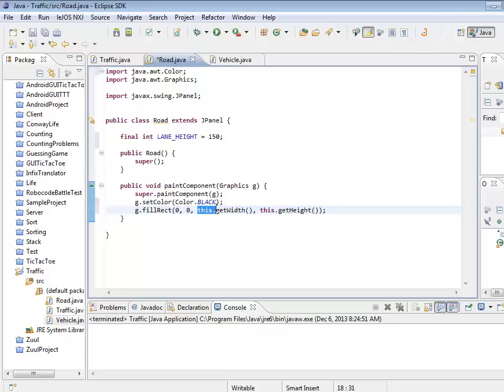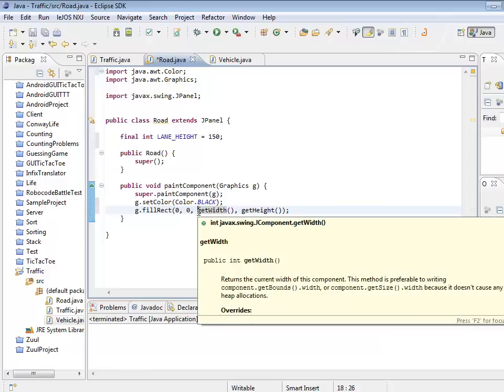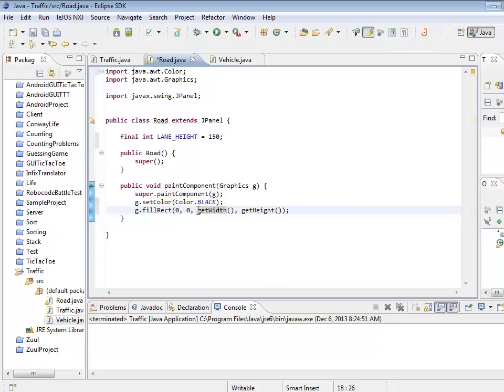By the way, technically you don't need this keyword this. Get width and get height will actually work. By default, if you don't put anything before a method, it assumes you mean this dot, whatever this is. So get width, it assumes it's the road's get width and height, which is coming from JPanel. Notice with a graphics thing, I actually had to set it. I had to say the set color method is in g, which is a graphics object. Black, all right.